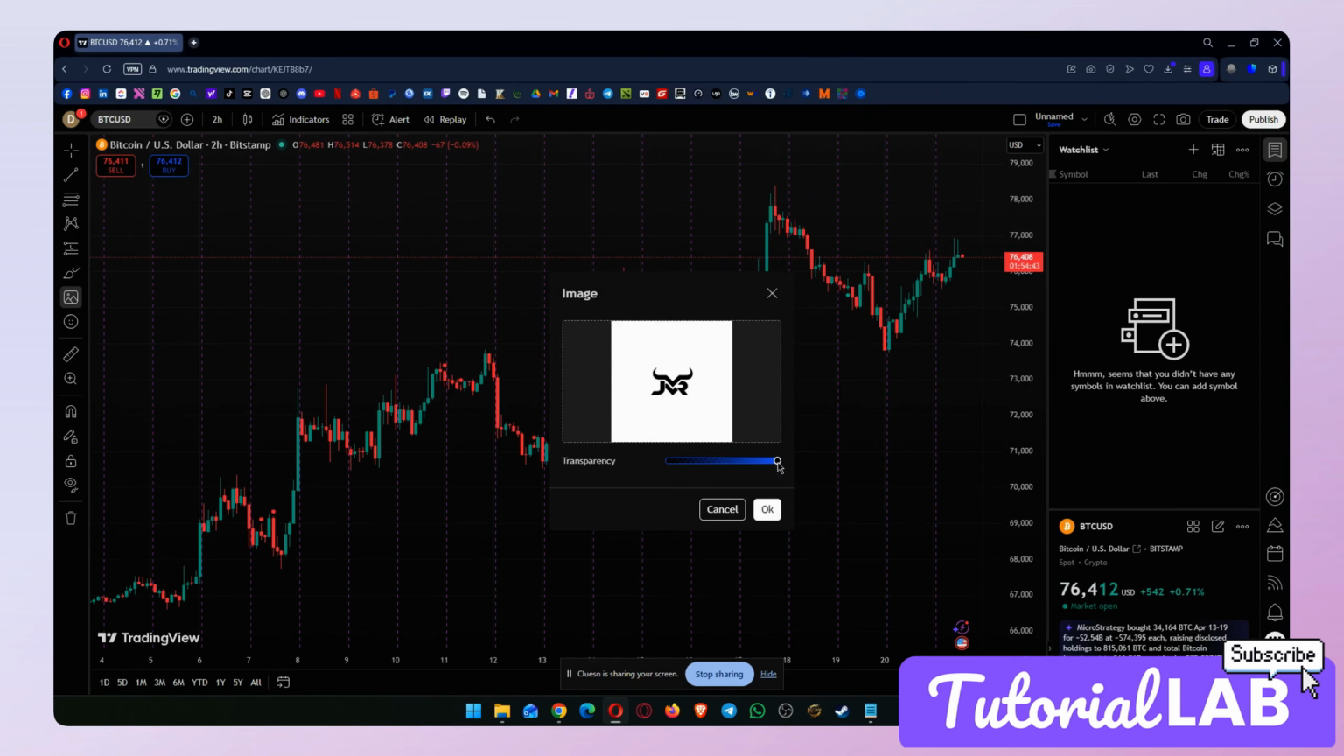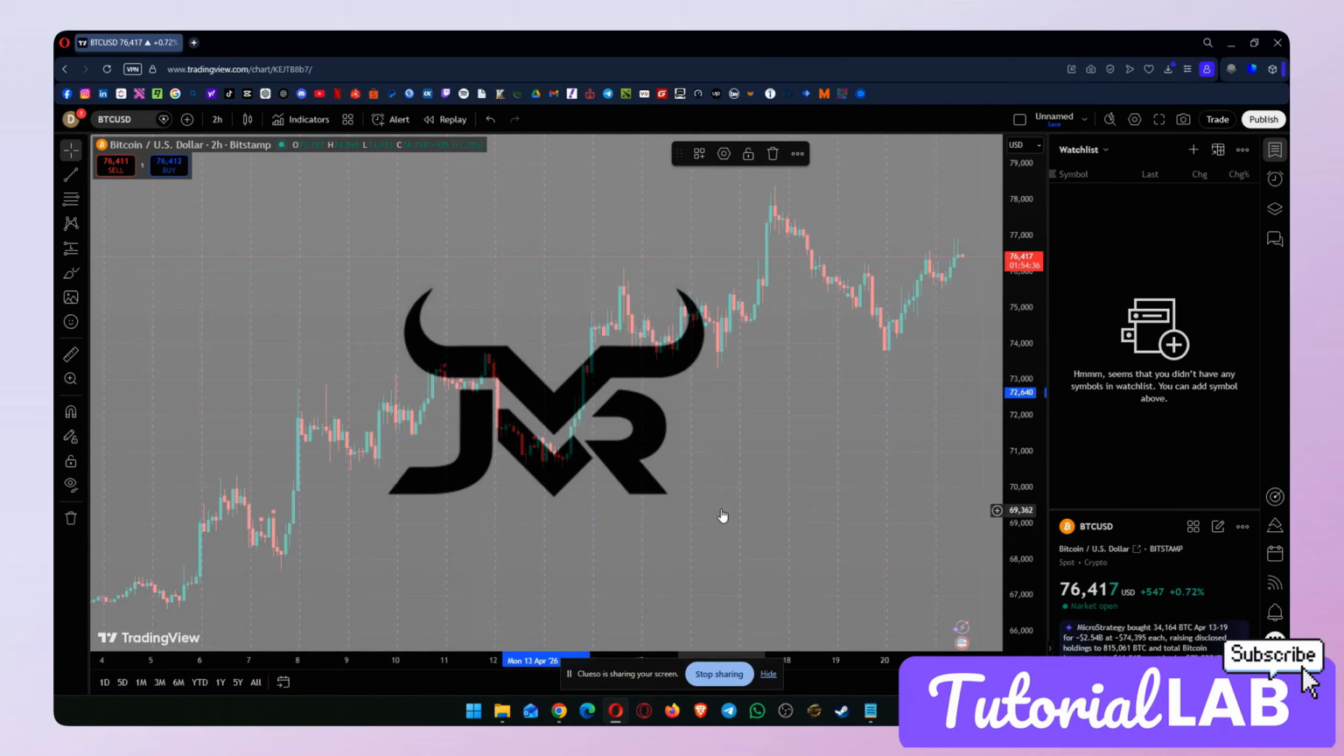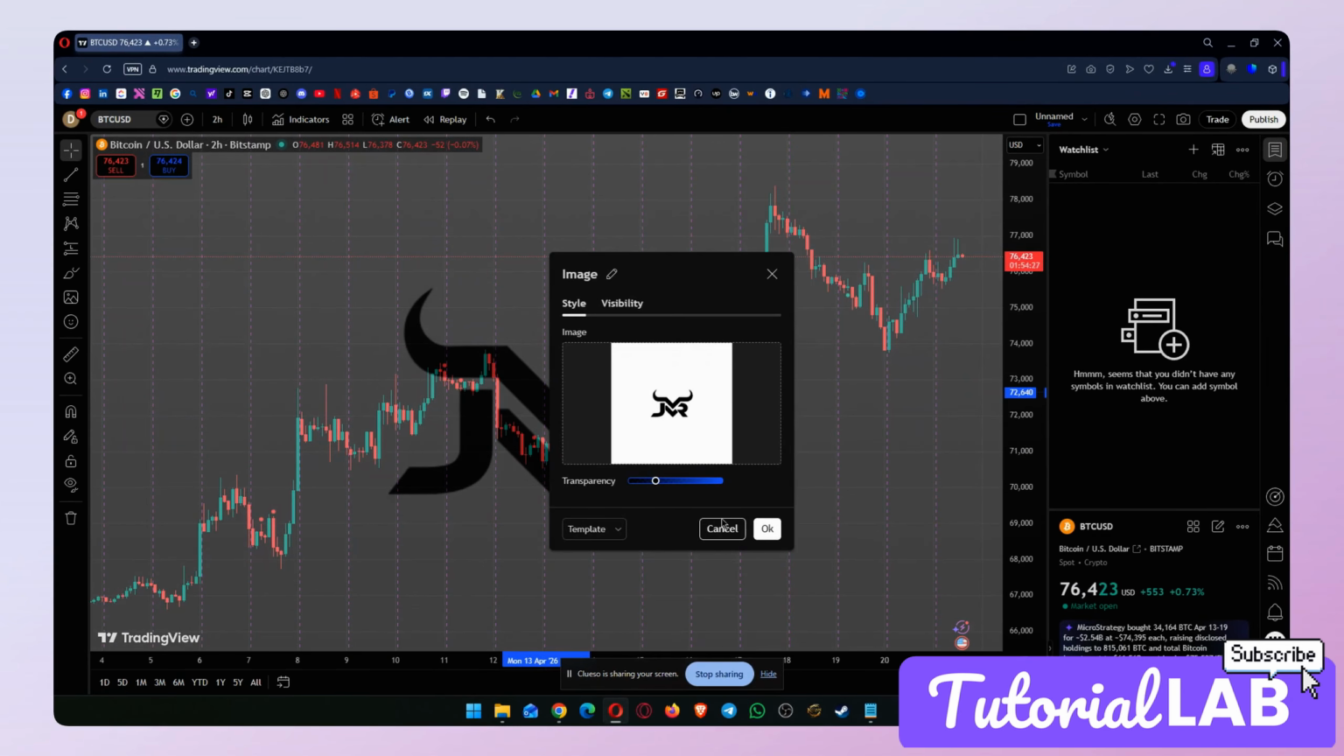Next, let's click this. We can adjust the transparency so the image is not too obvious. Just bring it down so it does not distract from the chart.